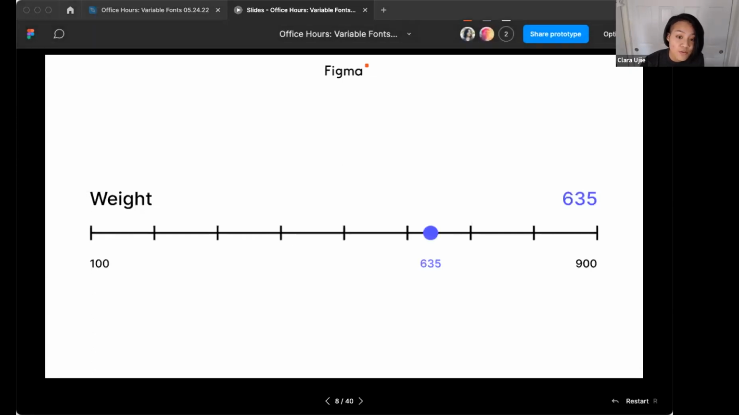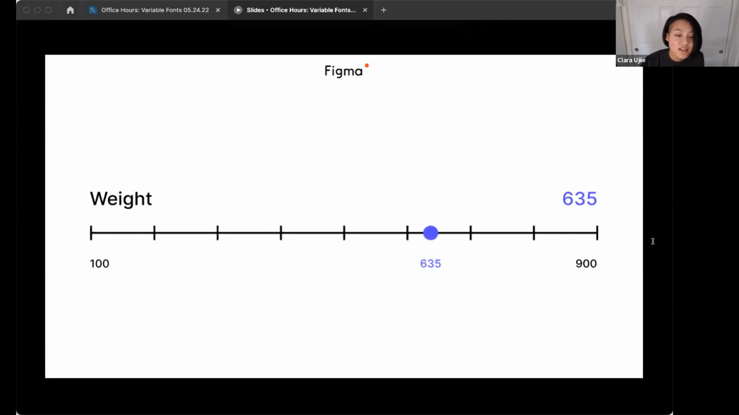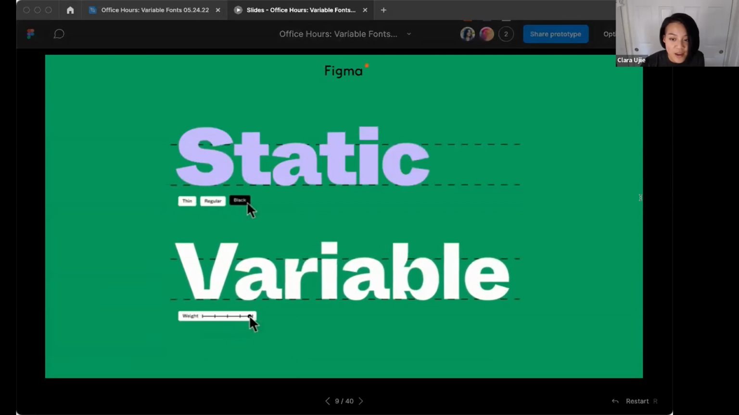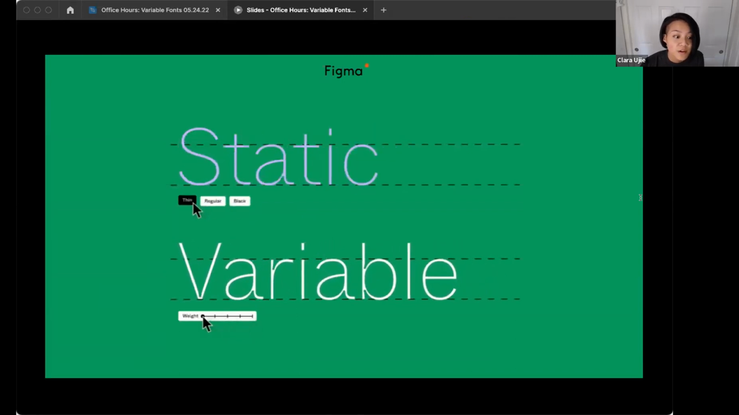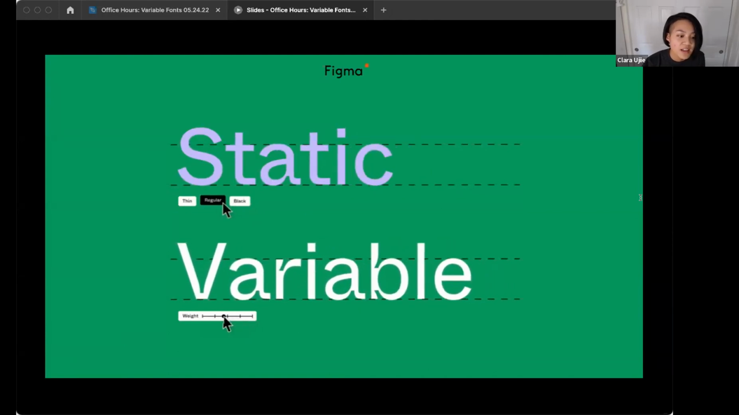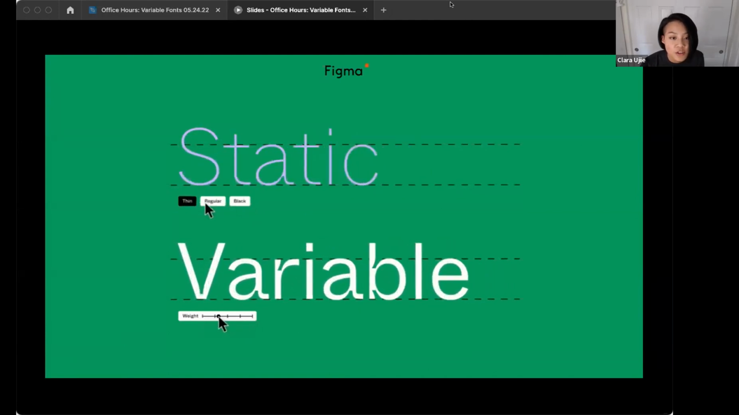Now with variable fonts, we now have access to this entire range of values. So if a value of 635, for example, for the weight is more appropriate in its context, we now have that option to make that customization. And so here you can see this continuous range that we have once we use variable fonts. Instead of these static options, you have that entire slider that you're free to choose from.